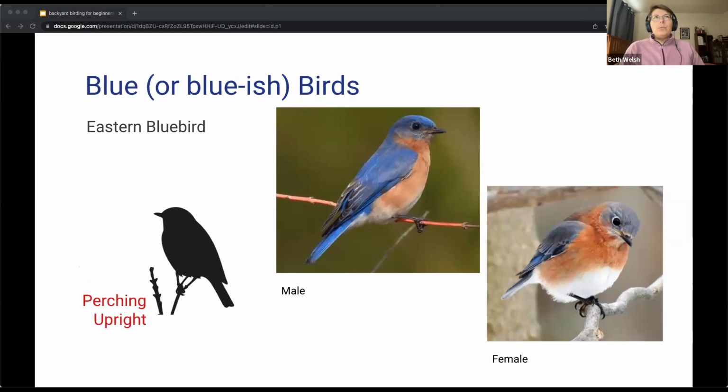All right, we're on to bluebirds. And speaking of bluebirds, here is our bluebird. This is the eastern bluebird. It is a perching bird and it sits upright. It is smaller than a robin and it is present year-round. The orangey feathers on the breast are contrasted with that nice medium blue on the wings and tail and the top of the head.